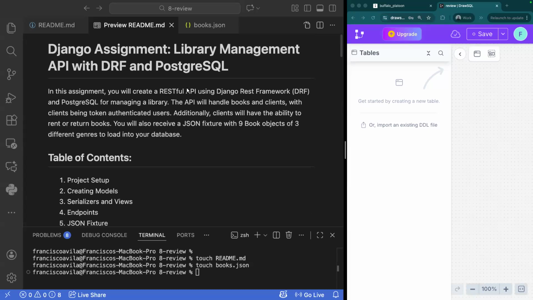So in this assignment, we're going to create a RESTful API using Django REST Framework and PostgreSQL for managing a library. The API will handle books and clients, with clients being token authenticated users. Additionally, clients will have the ability to rent or return books. You will also receive a JSON fixture with 9 book objects of 3 different genres.